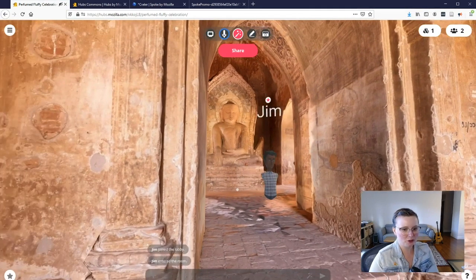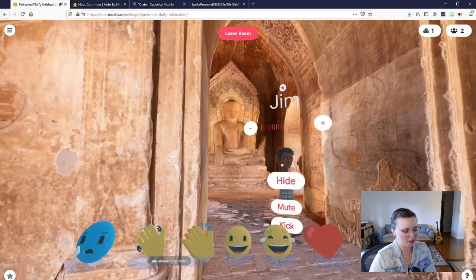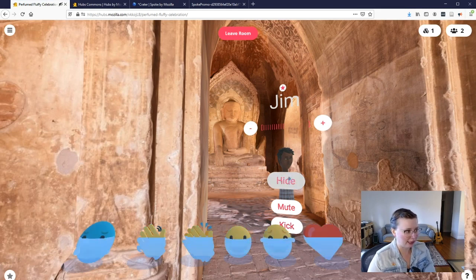And if I wanted to change the volume on someone else who's in the room, I just have to point and open up that secondary menu. Once again, that's space if you're on your desktop computer, or use the two-finger tap on mobile or the A button on Quest. You can press the plus sign to make them louder, the minus sign to make them quieter. This is, again, only for you. If you wanted to hide them from your own view, you can click hide.